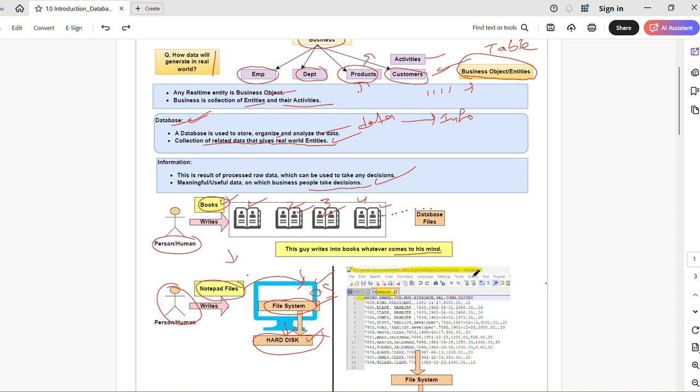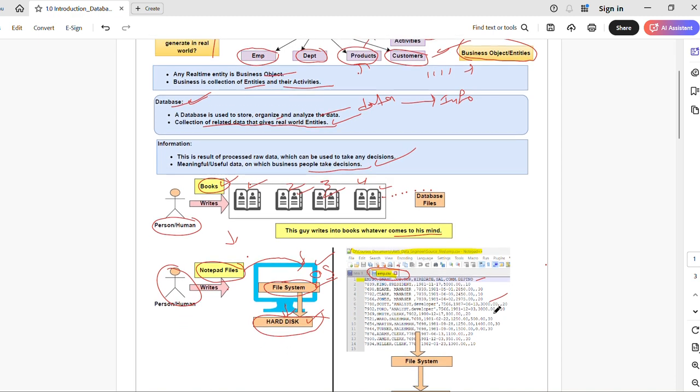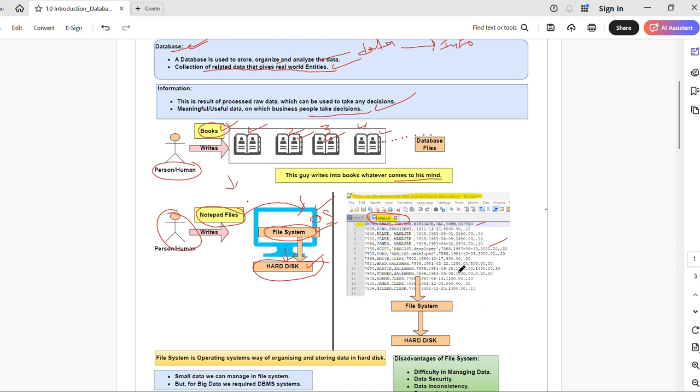Now if you observe, I opened one notepad file and wrote some employee-related data. Here is the header: employee, e-name, job, mgr. Once you open the file, it will look like this. This is the file, and our file system knows how to store the data in the hard disk. Clear?